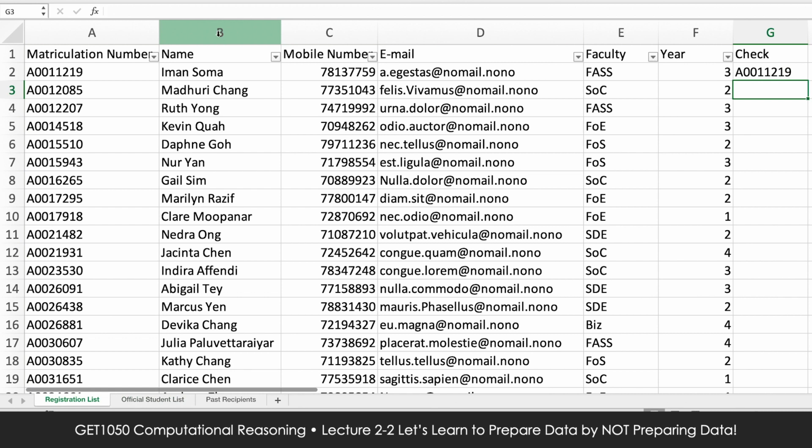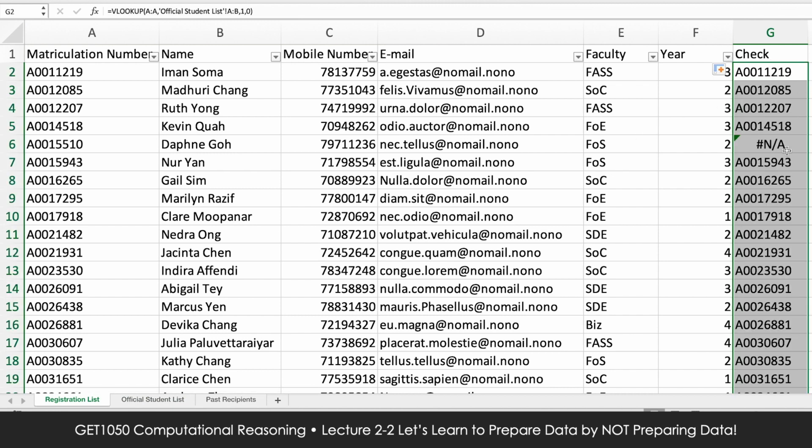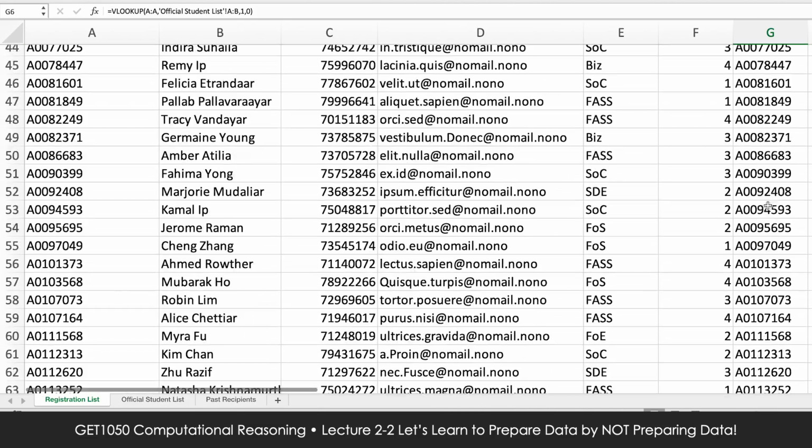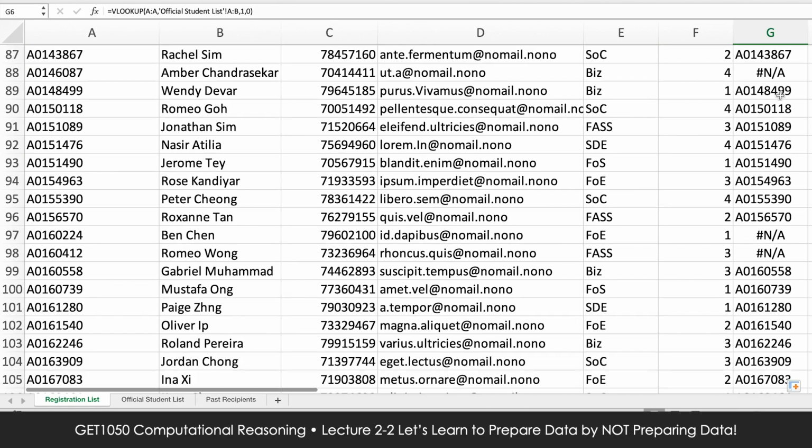Now, as you can see, the cell now shows you the matriculation number. What's going on? It has pulled the matriculation number from the spreadsheet containing the list of students. So now, let's fill up the rest of our column with the same VLOOKUP formula. Something interesting has come up. If you scroll through the spreadsheet, you'll notice that some entries do not show a matriculation number at all. Instead, the cell says NA.